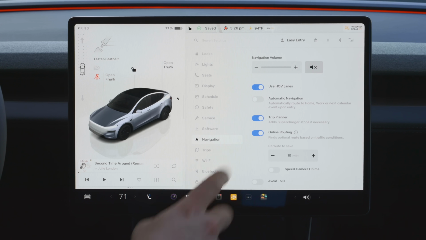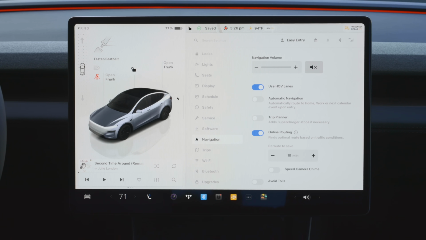Make sure that this is on because it will automatically route you to Tesla supercharger stops if they are necessary, and it will make sure that you do not run out of range whatsoever. However, if you turn this feature off, it will be more of a standard trip planner that doesn't involve charging stops, and you'll be a little bit on your own there, and could end up in a bad situation, so definitely keep this on.